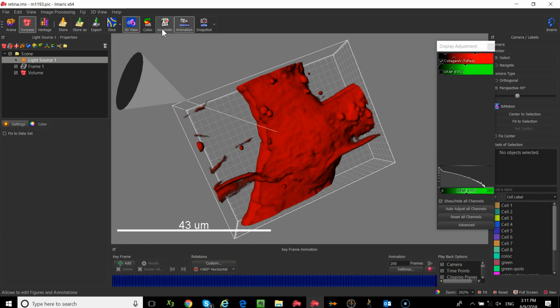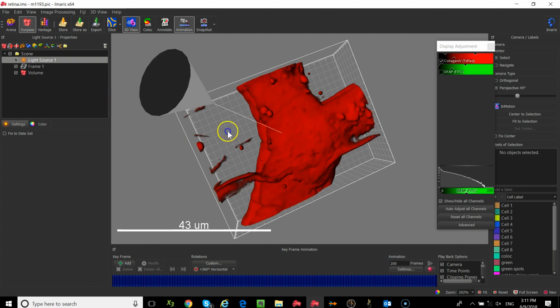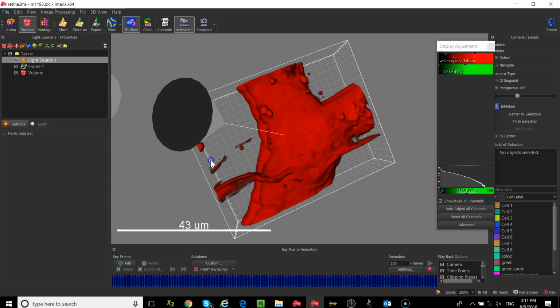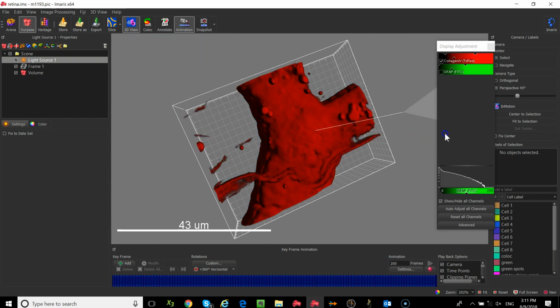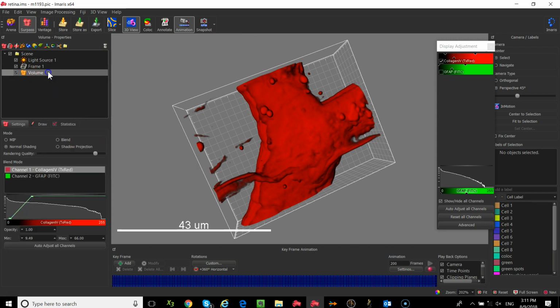Okay? Also, you can put your light source behind your structure, which is not at all useful because it makes it look a lot darker. So just be aware that you want to try and keep your light source in front of your data rather than behind. Okay. The last rendering technique, so I'm going to click back on the volume object. The last rendering technique is called a shadow projection.